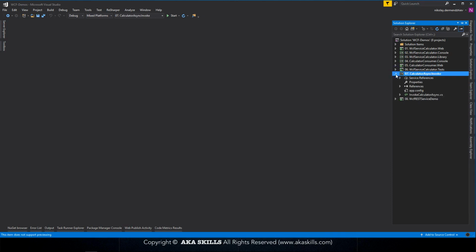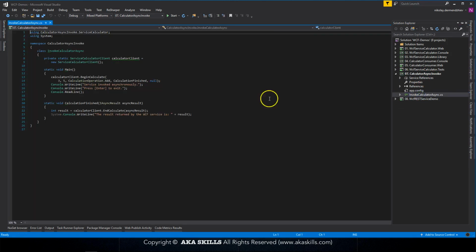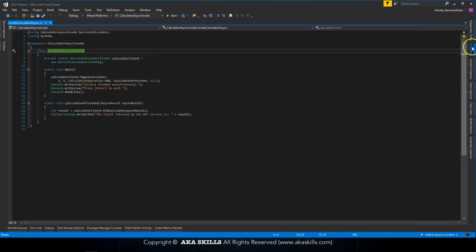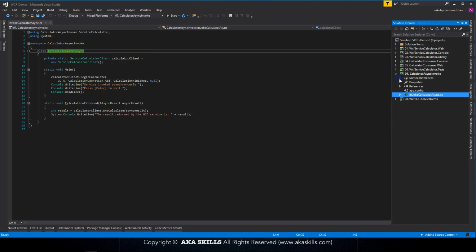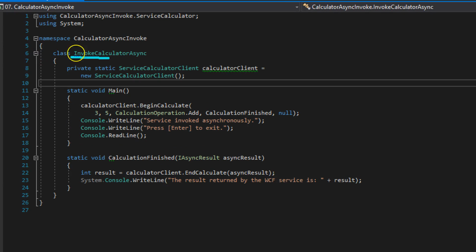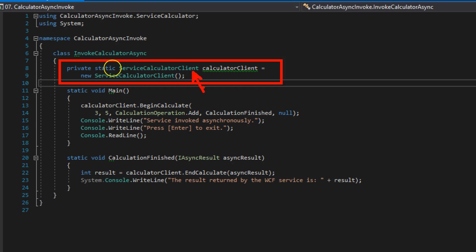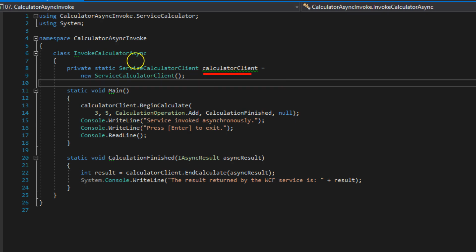Now I have another project which is calculator async invoke. And here what I'm doing, I have referenced my service calculator with service reference. So I have class invoke calculator async. Then I'm defining and initializing a private static field, which is service calculator client, and give it the name calculator client.